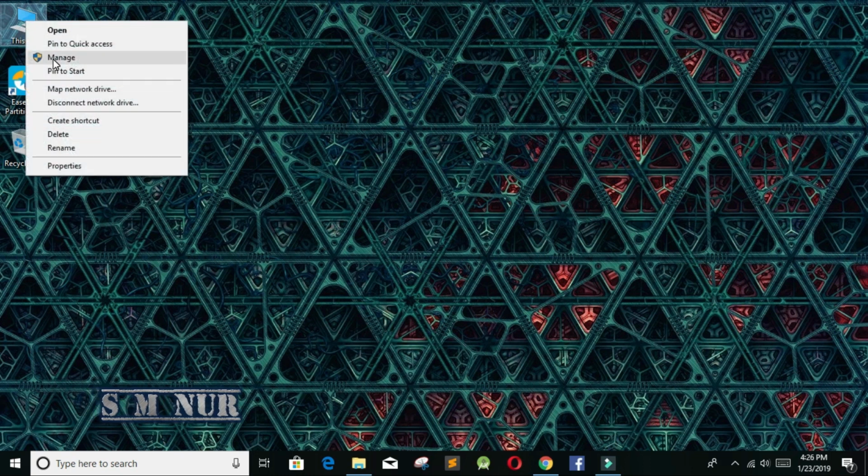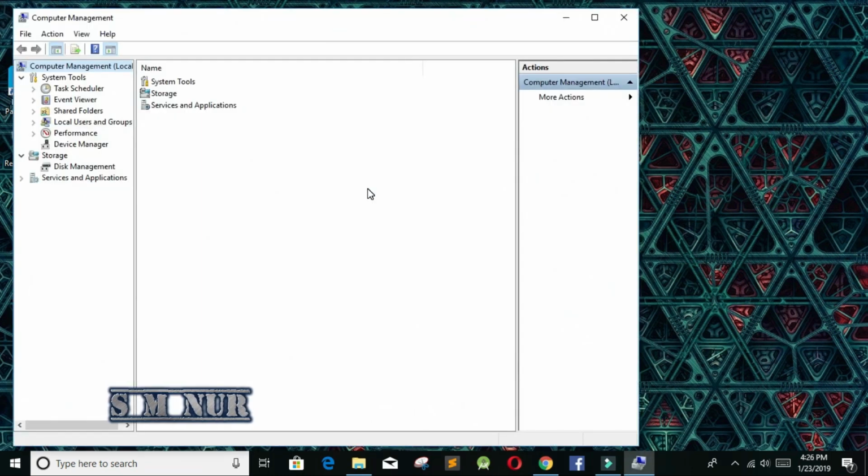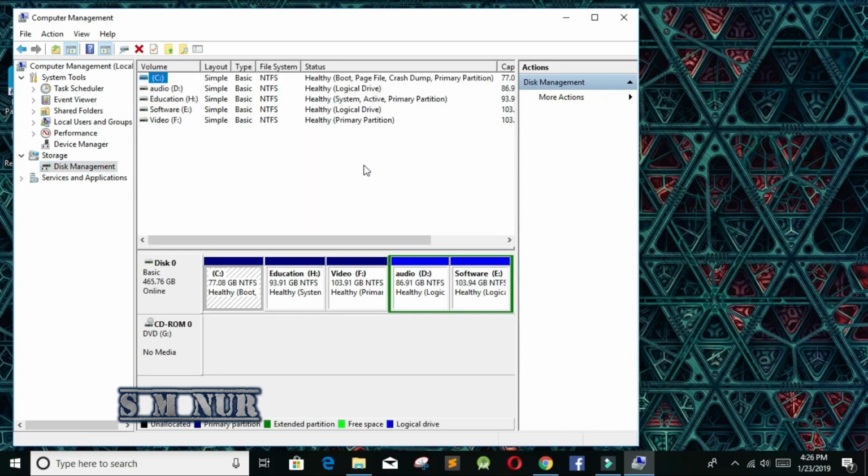Then click on Manage and see the Disk Management option; click this. Open a calculator and measure how much free space you want to free.